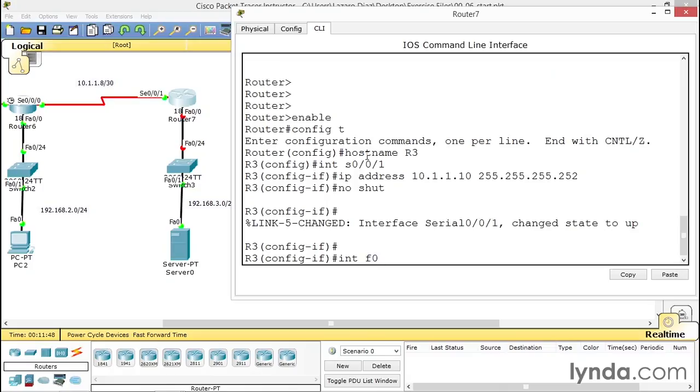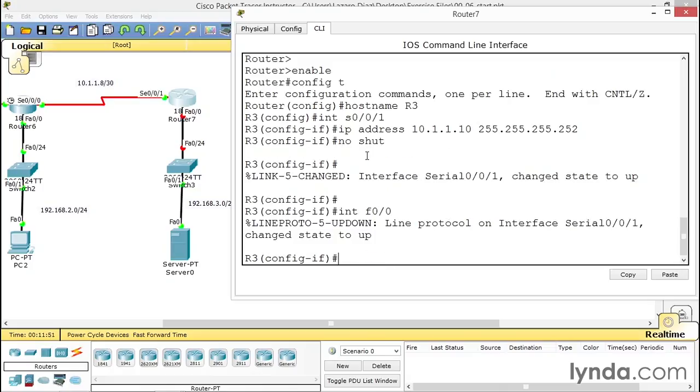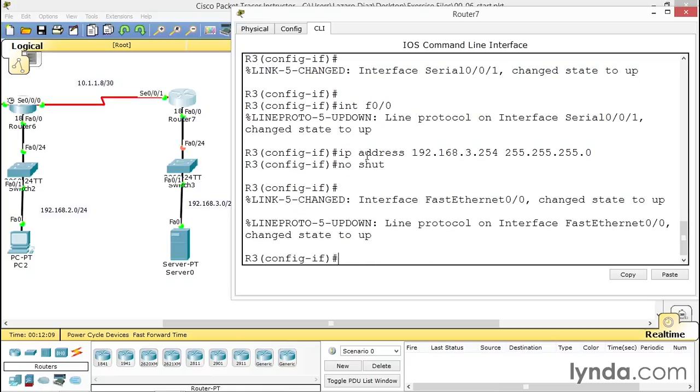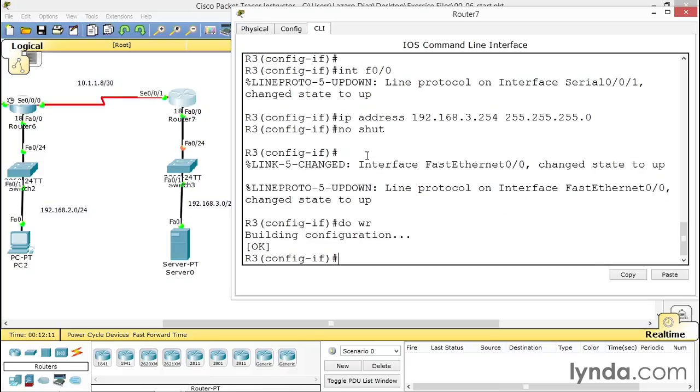And now enter a couple times. Interface F0/0, which is towards our LAN. And we're going to put in the IP address of 192.168.3.254. We're the gateway. 255.255.255.0. Enter. And then we do a no shut to turn that on. Do WR to copy everything.